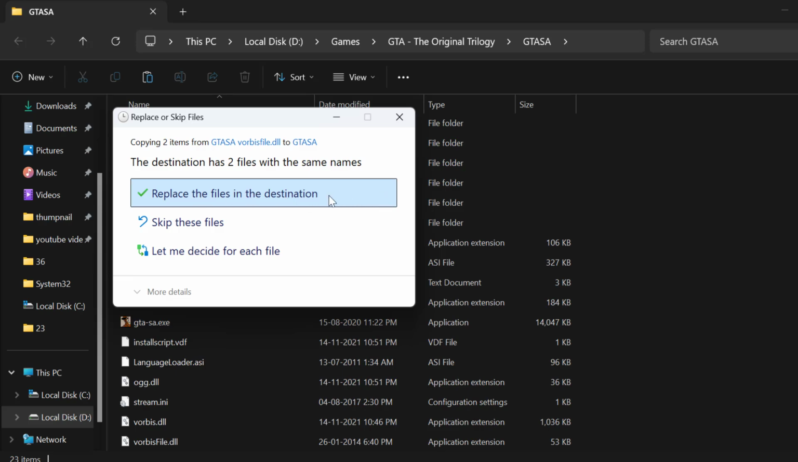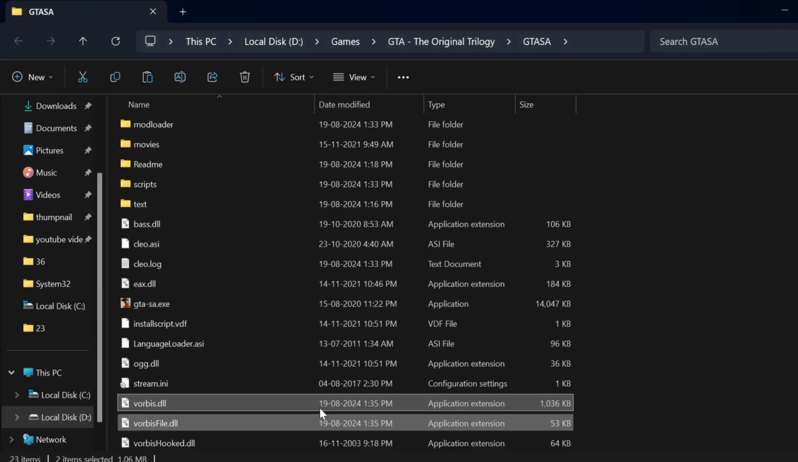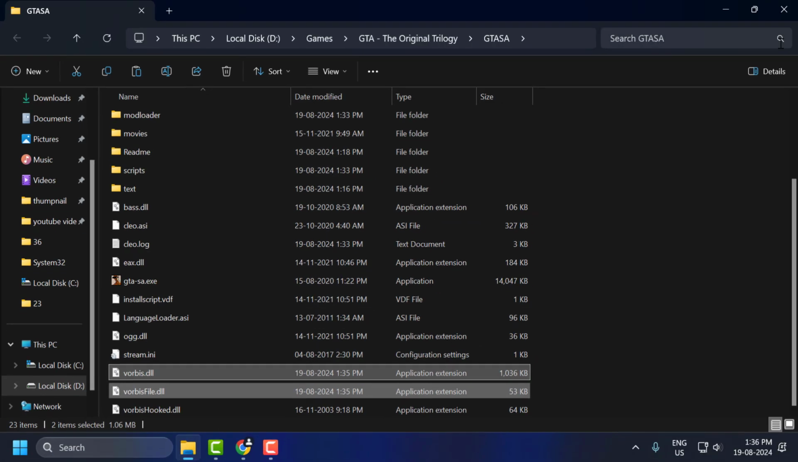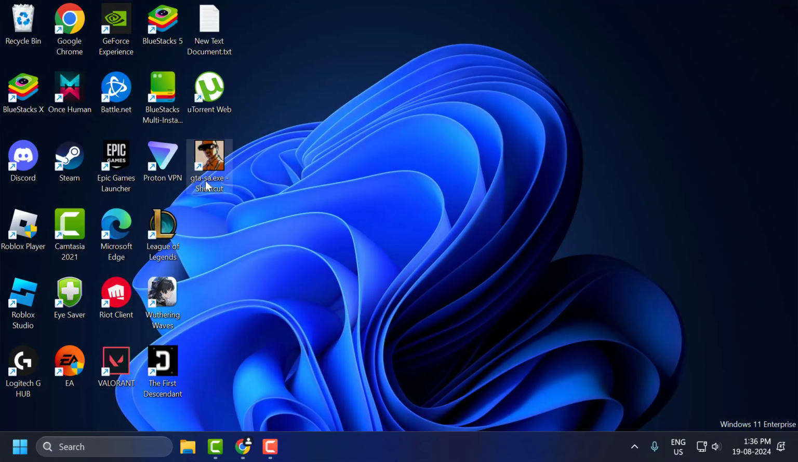Select replace the file in the destination. After pasting both files, close everything here and open GTA San Andreas and check whether the problem is solved or not. I hope this solution fixed your problem.